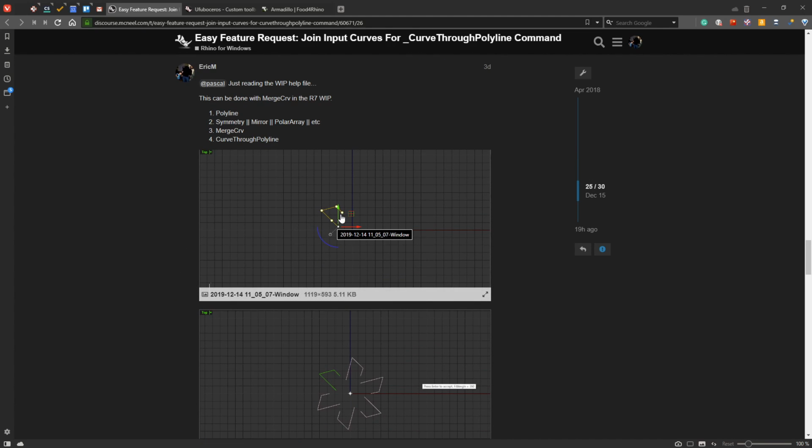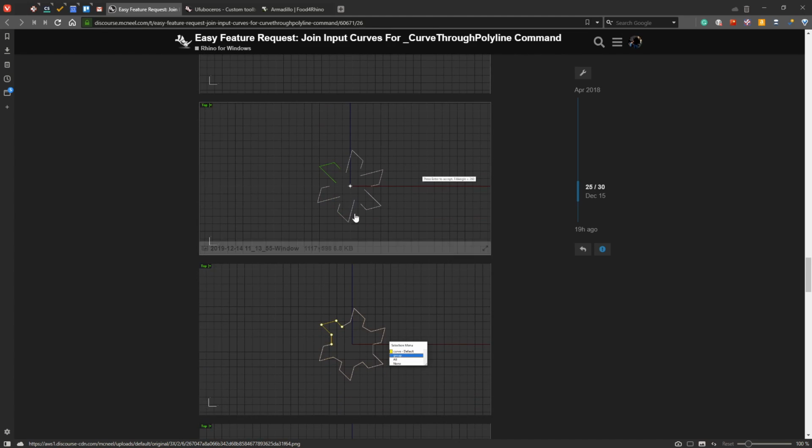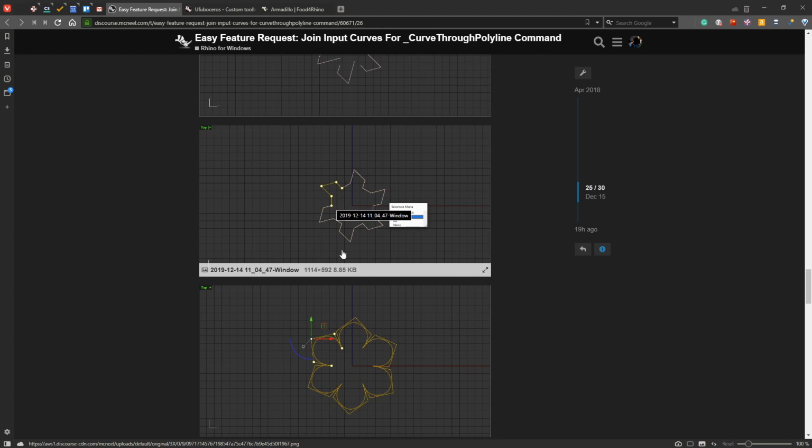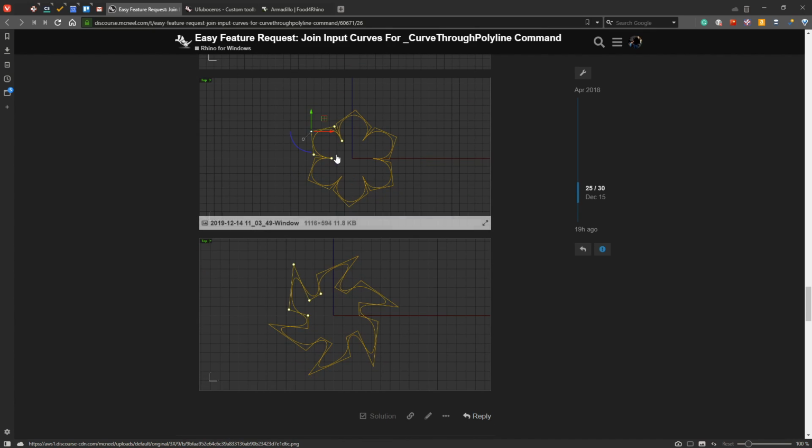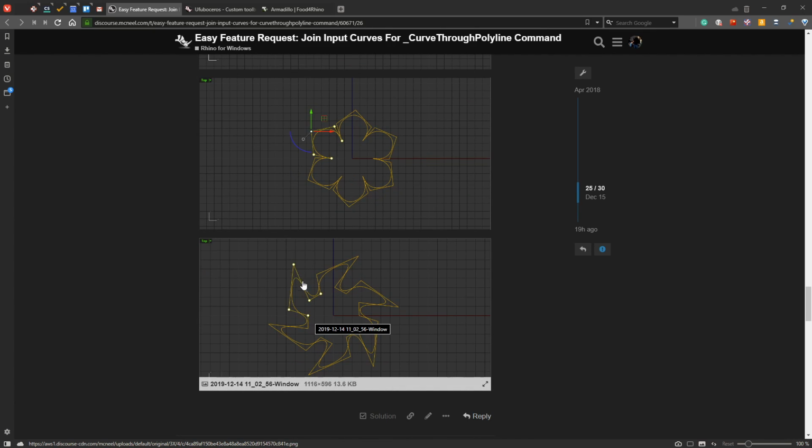So I took and made this little polyline. I did a polar array on it, lined up the endpoints, called CurveThroughPolyline, and now I have a single curve that I can just edit this little portion right here, and everything else updates.